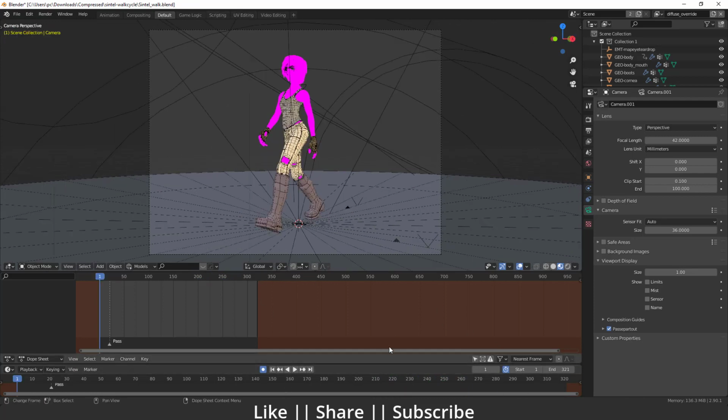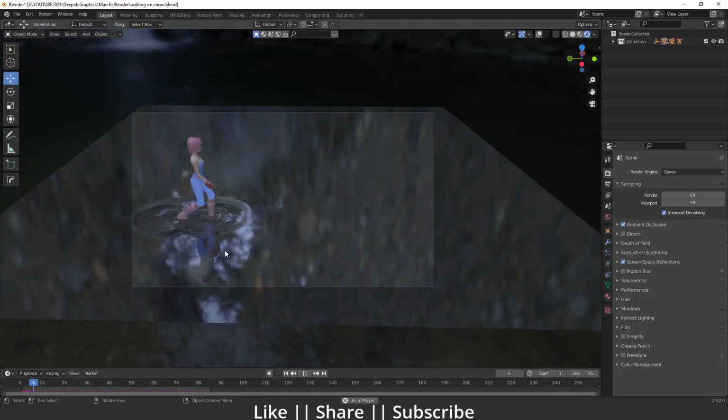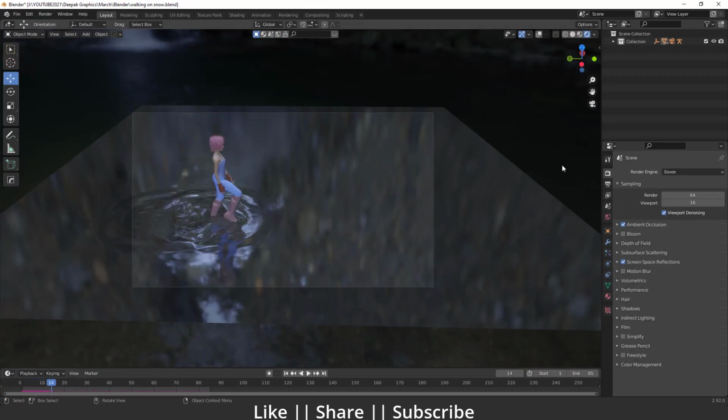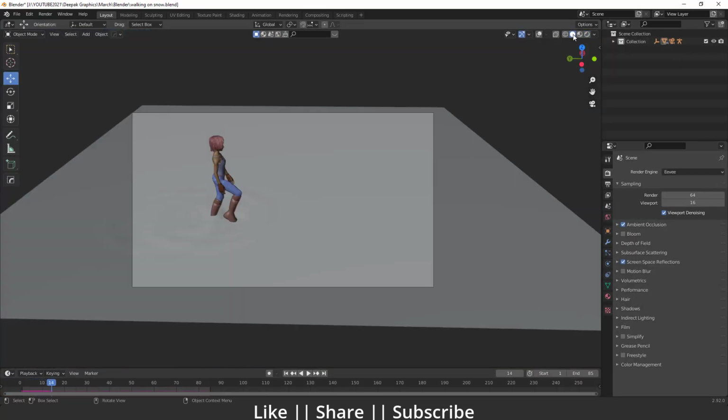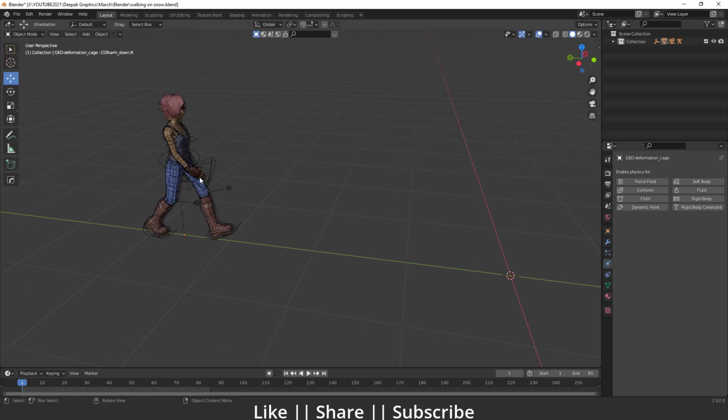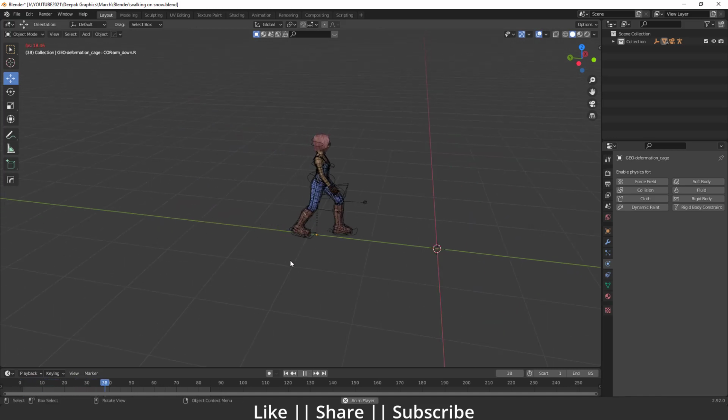Now I'm going to move to my actual scene. Here you can see we have that actual scene. First of all, I'm going to go to my solid mode. I want to open a new file, so I'm going to open a new file from here. Here you can see guys, we have a brand new file, and here we have that walking girl animation.